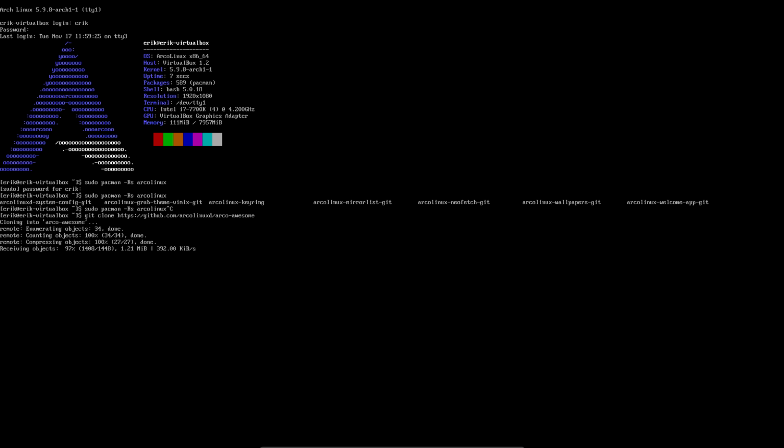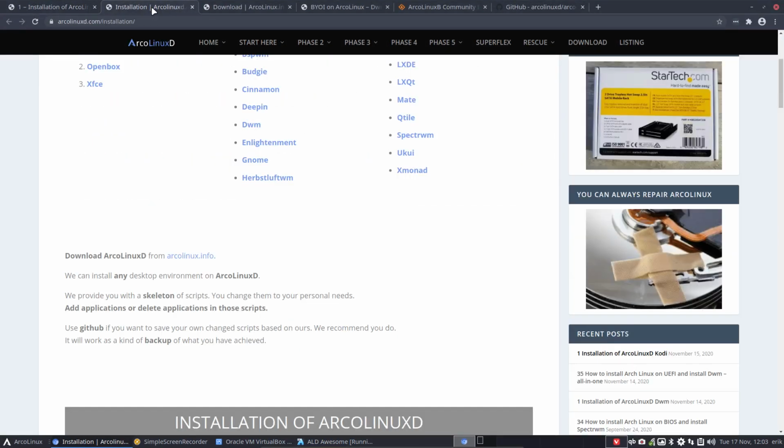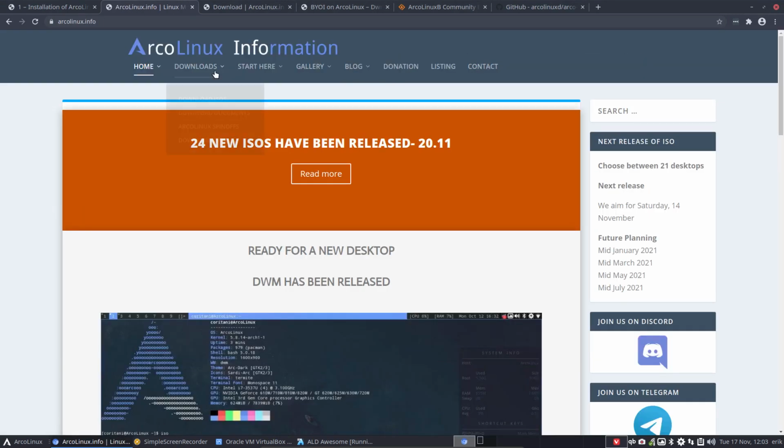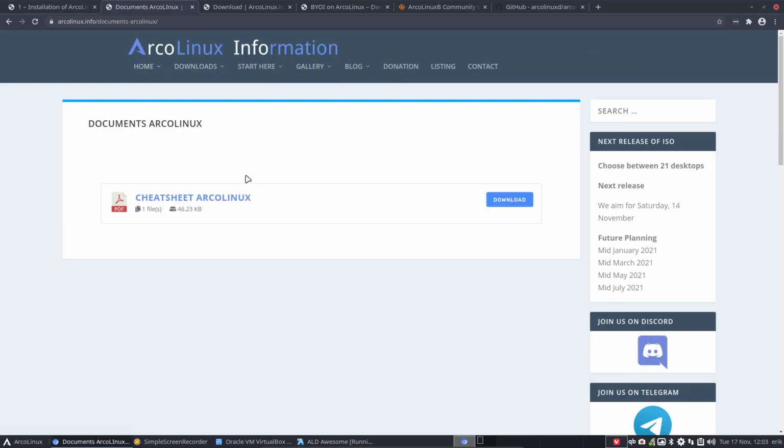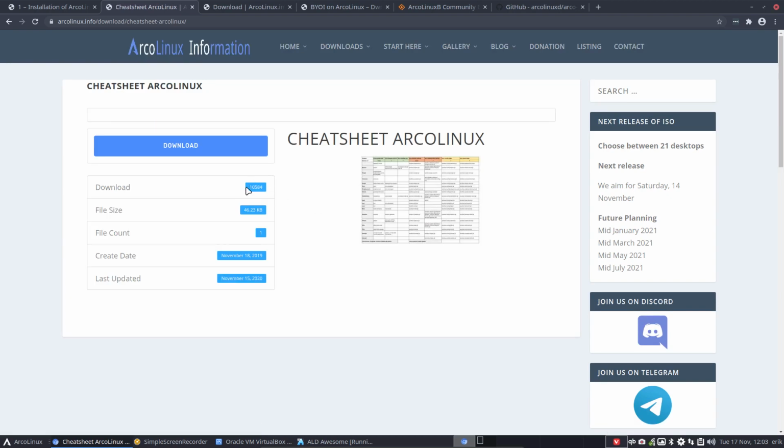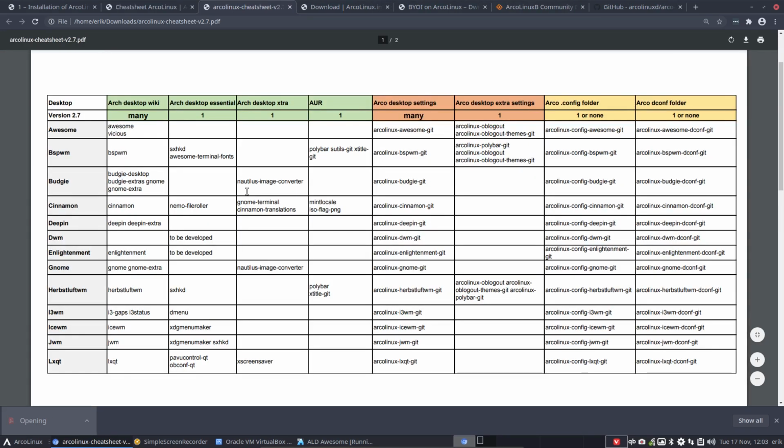But you can type everything, just as long as you know what to type. And the cheat sheet, maybe a good thing to make a reference in the video here. Installation. So ArcoLinux.info, we have documents, download documents, cheat sheet. Okay, cool. What's that? 10,000 downloads. Why do people download this thing? Because it gives you an overview. If you want to have awesome, you need this and that.